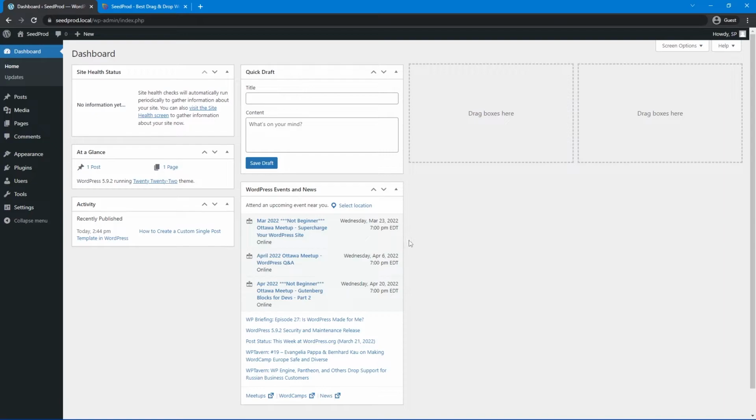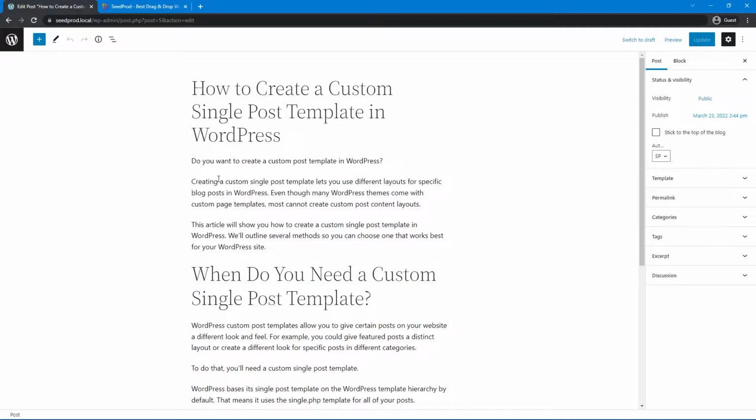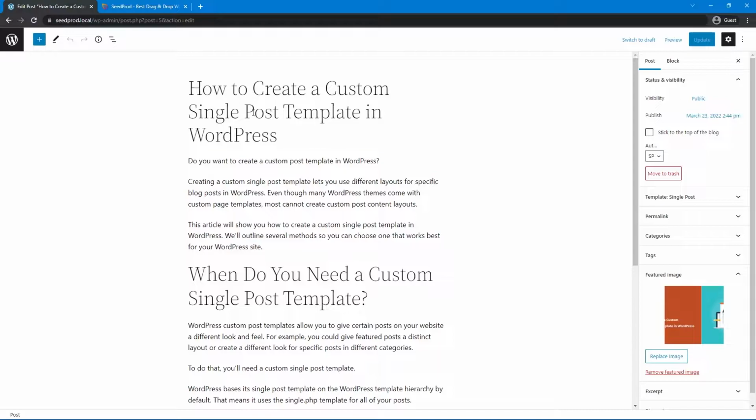Right now, I just have a default installation of WordPress here, and the only thing I added was a post. So this is just a sample recreation of the actual post that's on the SeedProd blog. I just have a title, a little bit of text, and I added the featured image.